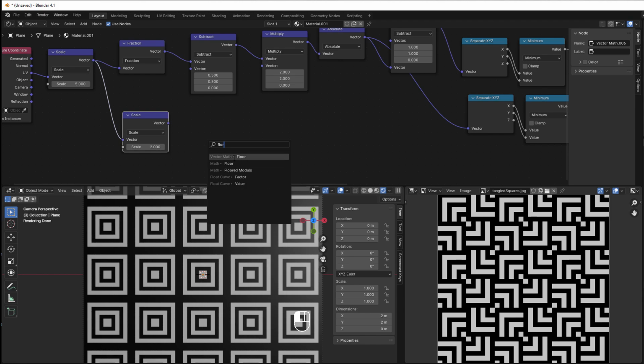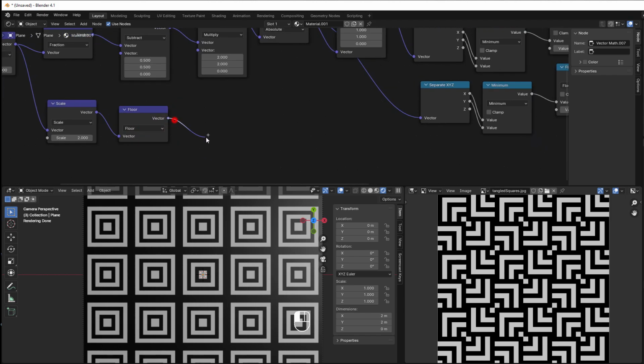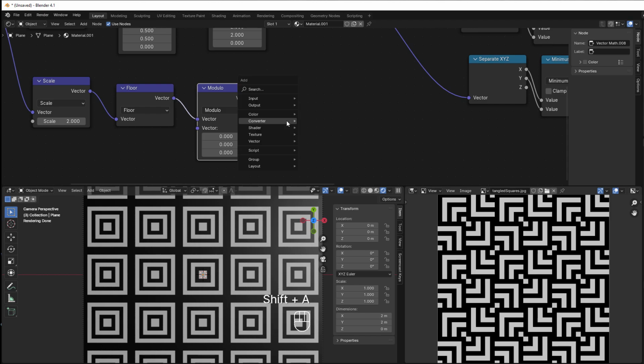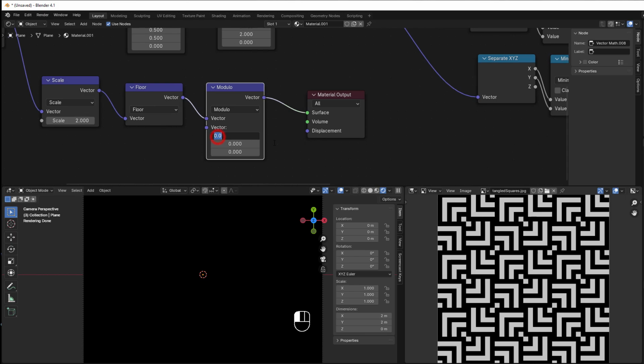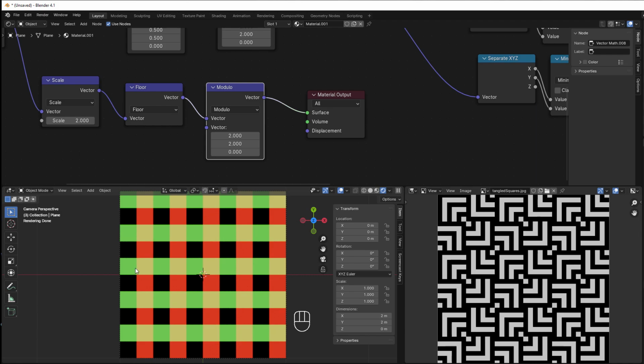So then I get rid of all the decimals. And after that I can add a modulo of 2. So then it looks like this. If I just press Shift A, go to output, just to show you, the material output, and put this to 2 and this to 2. We have this now. And now we need to convert this into something.